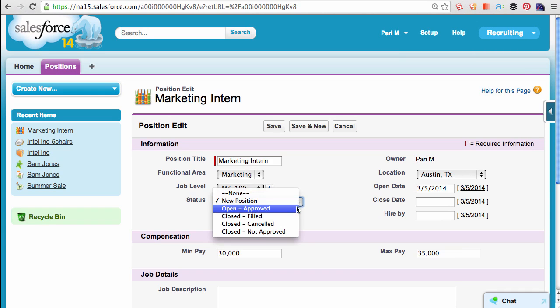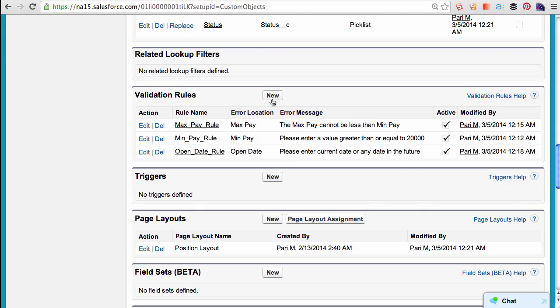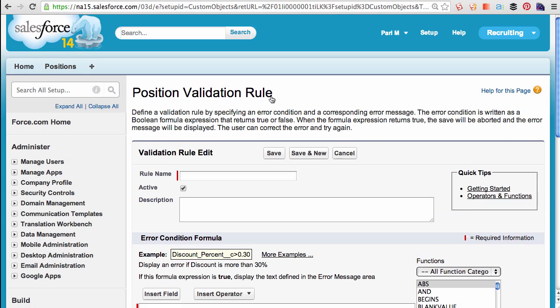We have this scenario when a user tries to update the status of the position to closed filled or closed cancelled or closed not approved, and if the close date is not filled, then the system should prevent the user from saving the record. That means if the position status is updated to closed, then the user should fill in the close date before saving the record.